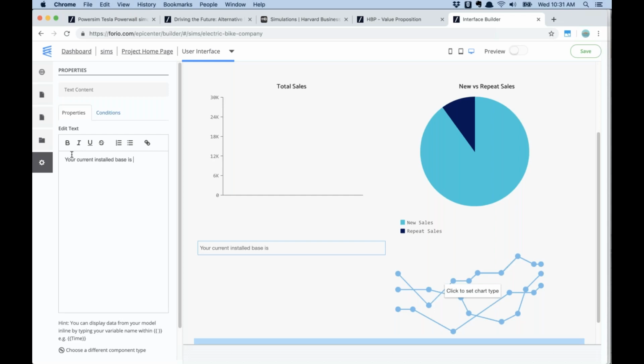is, and if I want to embed numbers that appear in my simulation, I can do that by using these double curly brackets. I think the variable name I have for this is installed base. So let me go ahead and type that, installed base, and I can do the close. And there you can see the current installed base is 50,000, and I can put a period at the end of that.